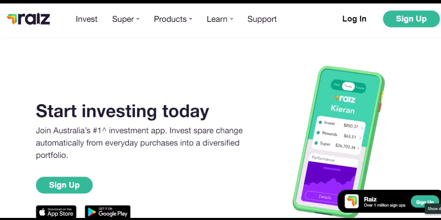We'll break down how Raiz works, why it's perfect for beginners, and get you started on your journey to financial freedom, one tiny investment at a time.